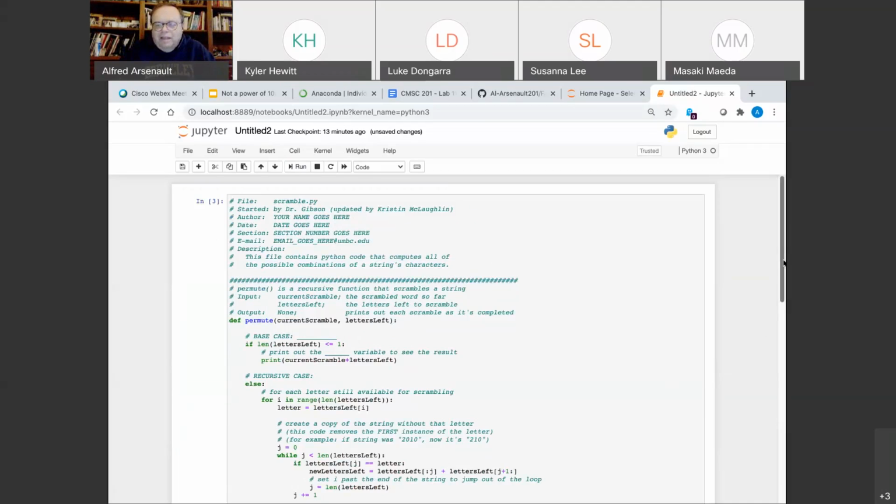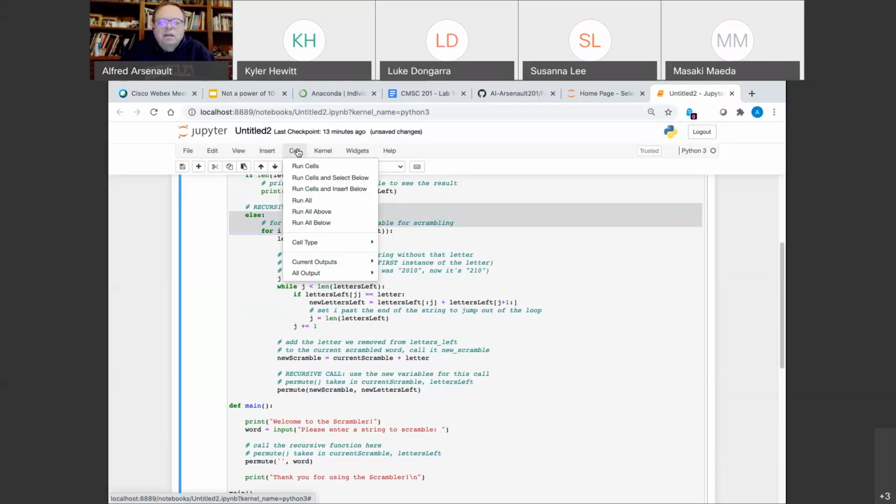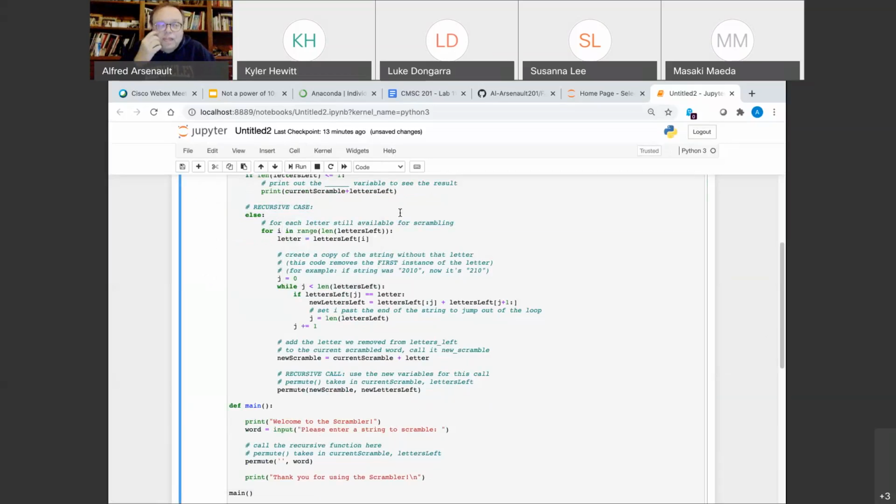Let's go back down. Let's move this cell down. We're in this cell. And let's see. What do I want to do? I want to move that cell down. Oh, always something.